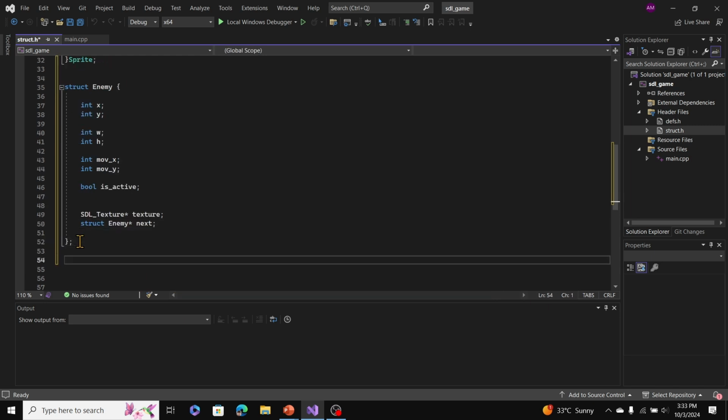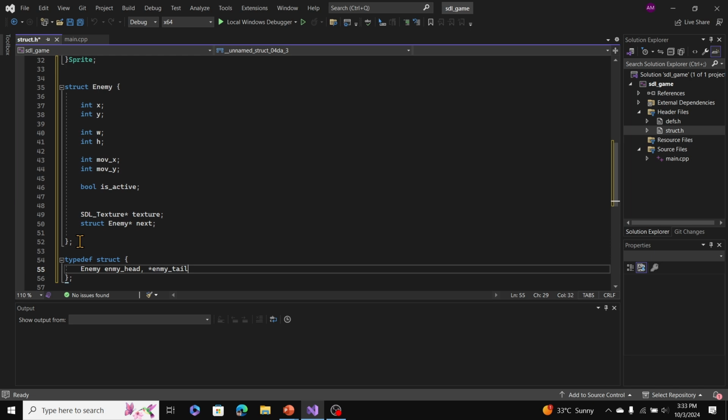We're now going to put in a new structure. So typedef struct. And this structure will have enemy type, enemy head, and star enemy tail. Okay, and this will be our linked list. So that's the first node and the last node.